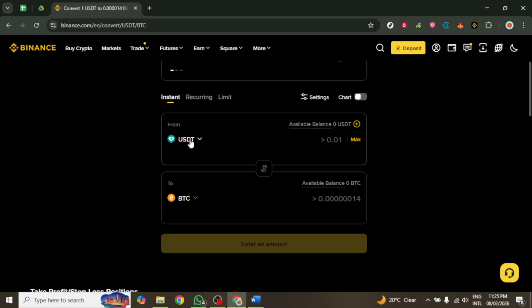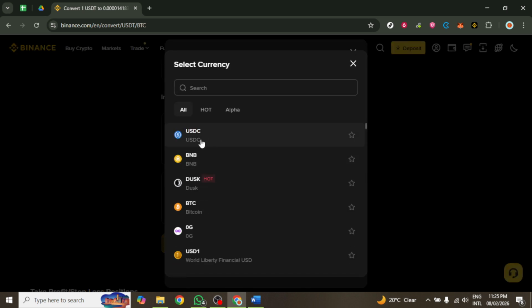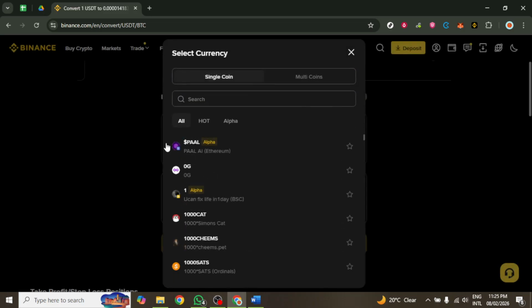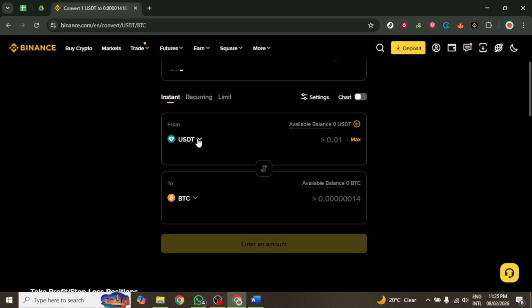After logging in, direct your attention to the top menu where you will find various options. Hover over or click on the trade section to reveal a drop-down menu. From this menu, select the convert option. This will take you to the conversion tool, which is designed specifically for exchanging cryptocurrencies.